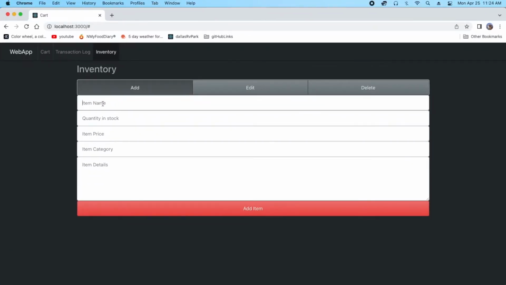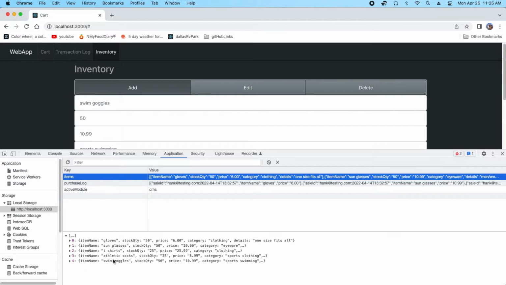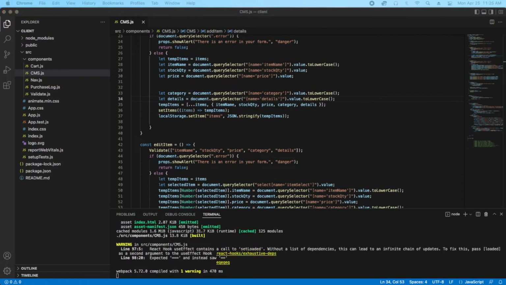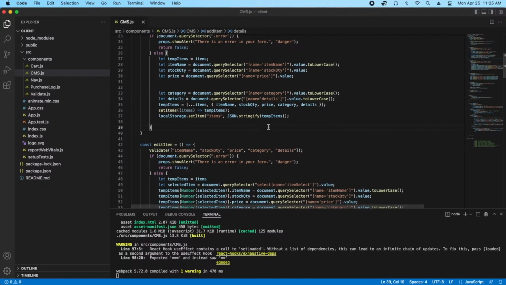Let's take a look and see. I've got my quantity available. Let's type something in. Just make up something like swim goggles here. Now let's see if that worked. Okay. So yes, it worked, but there wasn't anything that told me it worked. So let's go ahead and get an alert.